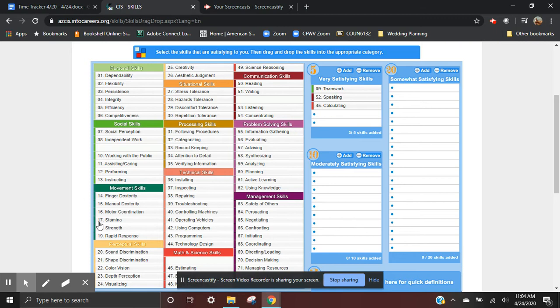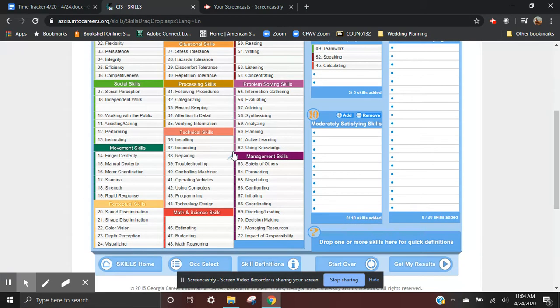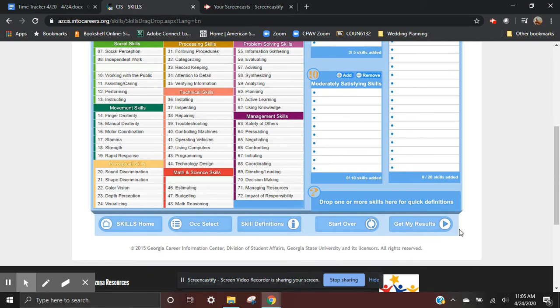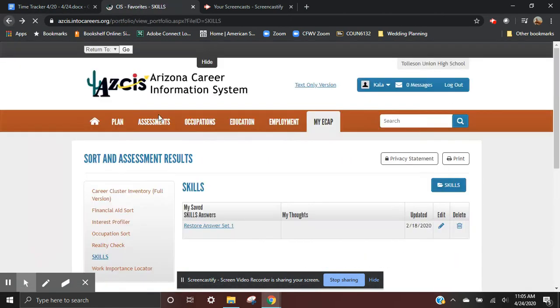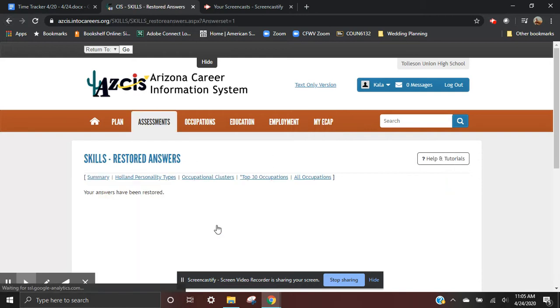You will not use all of the skills that are on this list, only fill up the spots that are available. When you're finished, you're going to come down here and you're going to click this button that says Get My Results. Now, I've already completed this once, so I will show you what your answers will look like.